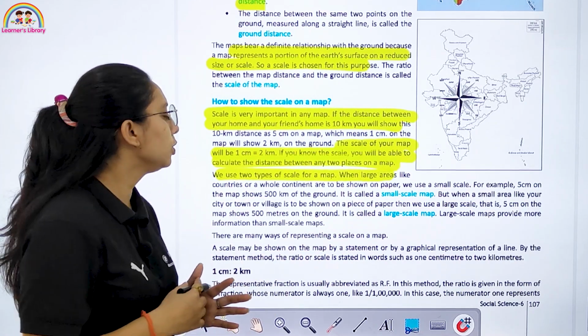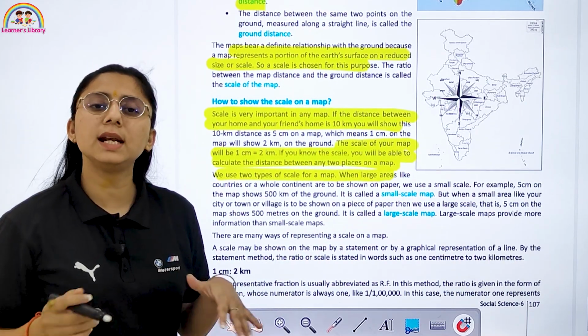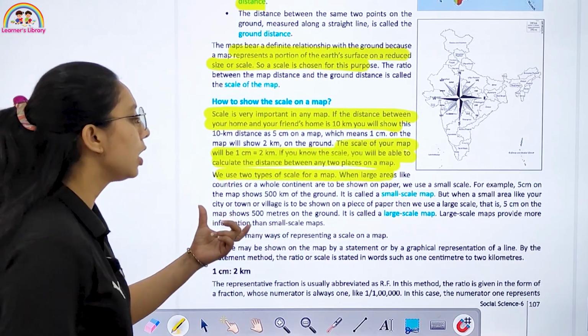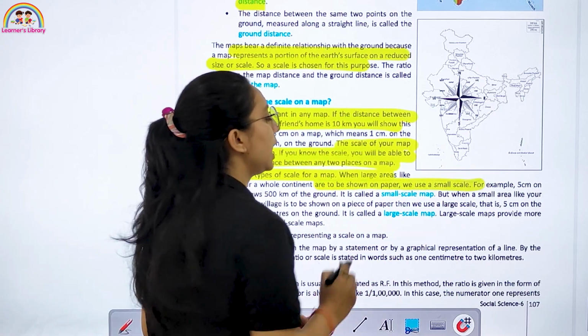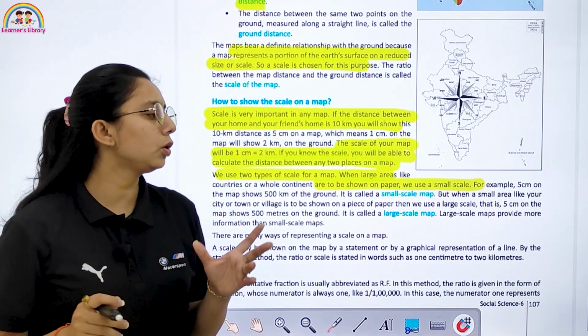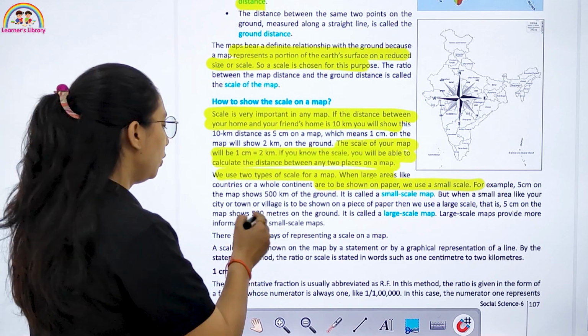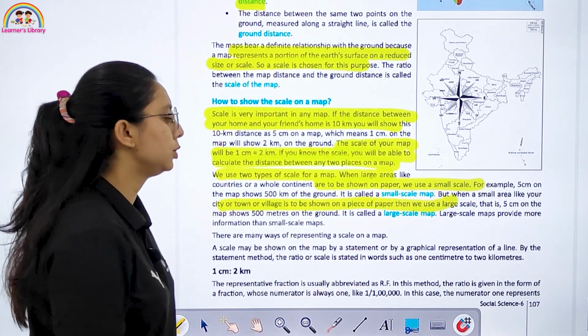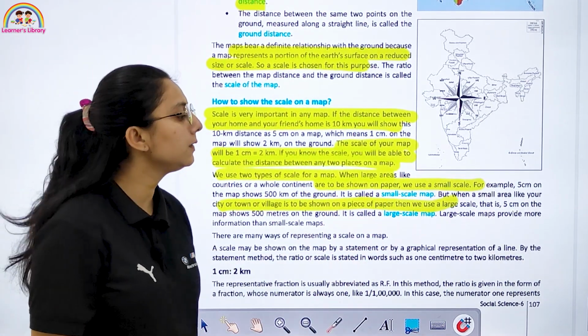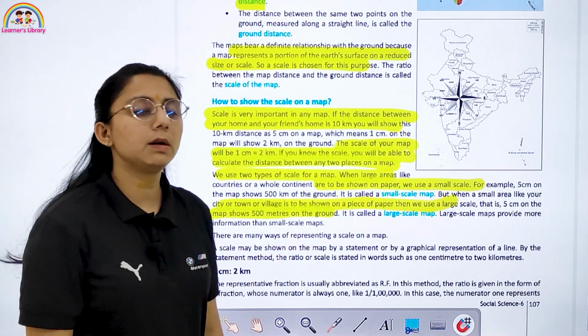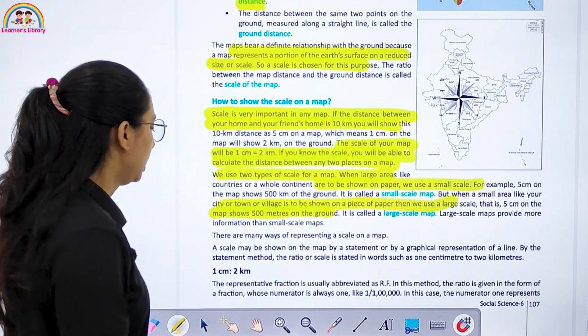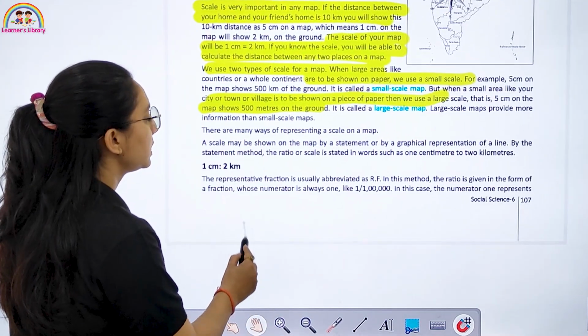There are two types of scale, small scale and large scale. A small scale shows a small size of the map, covering a whole continent, right? If we talk about a large scale, a city, town or village is shown on a piece of paper, where 5 centimeters on the map is 500 meters on the ground, right? So there are many ways of representing scale.